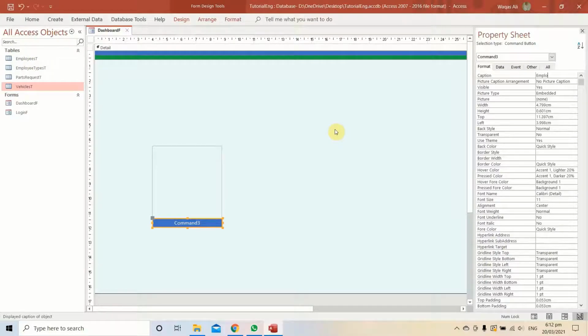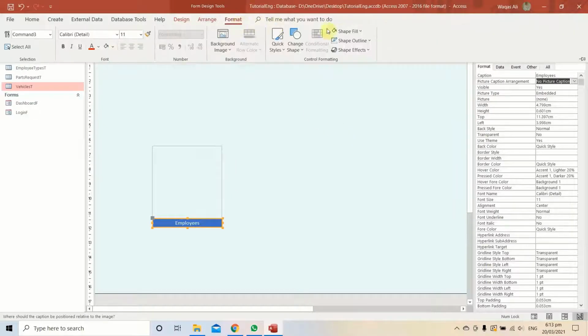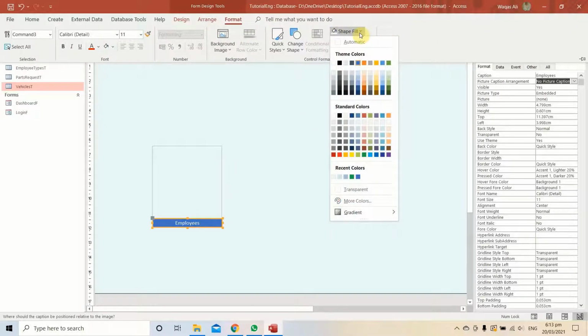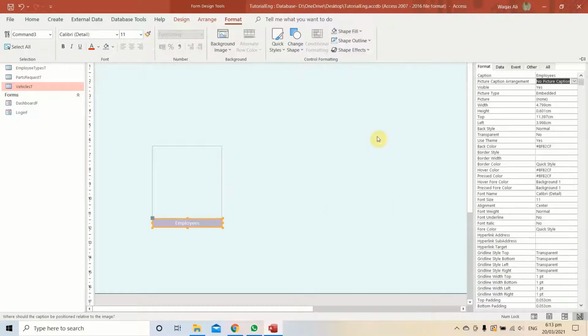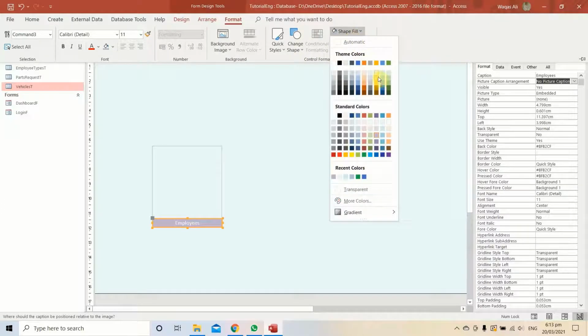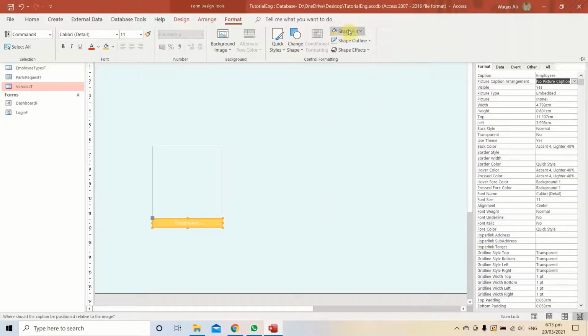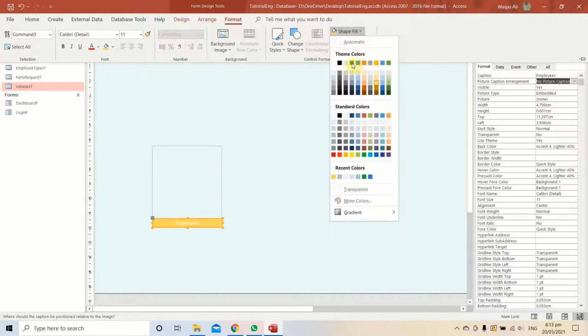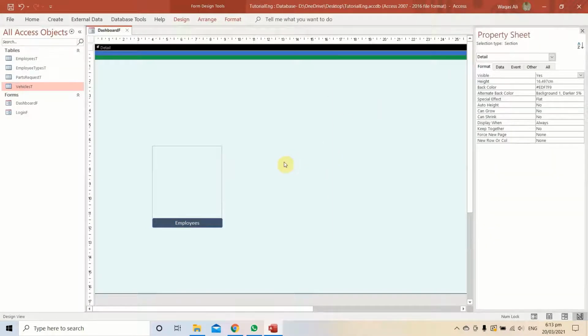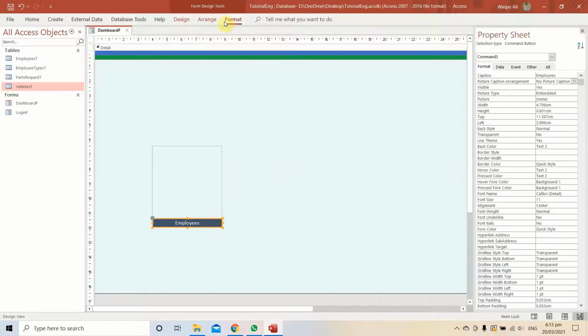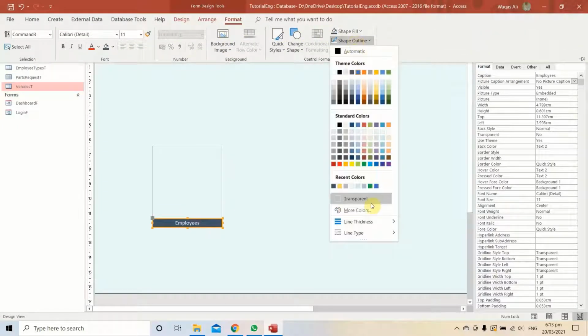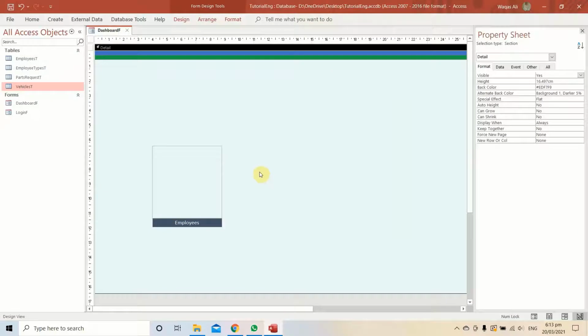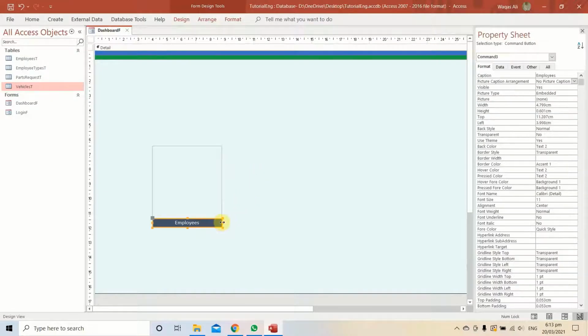All right, let's change the color of the button. I don't like this color for the button. And what color? Nope, not this one. Nope. Yeah, this would be fine, I think. Let's change the shape outline to transparent, so we don't want any shape. Okay.